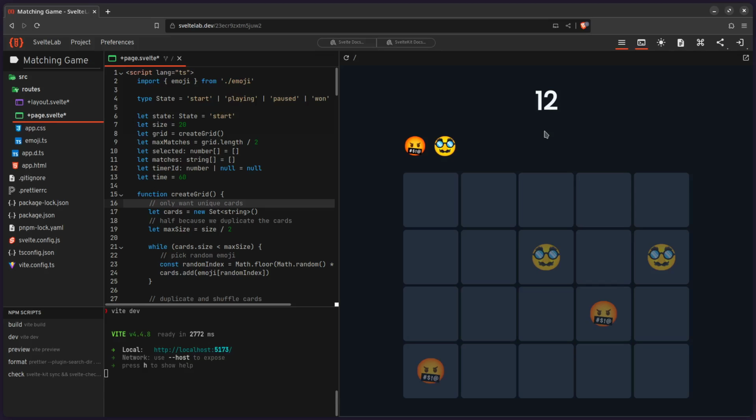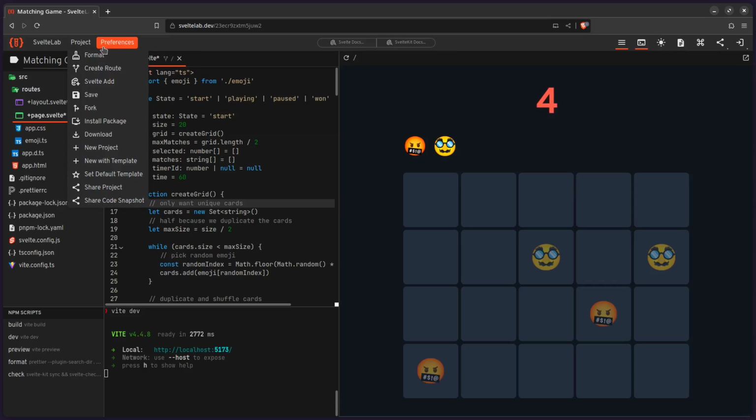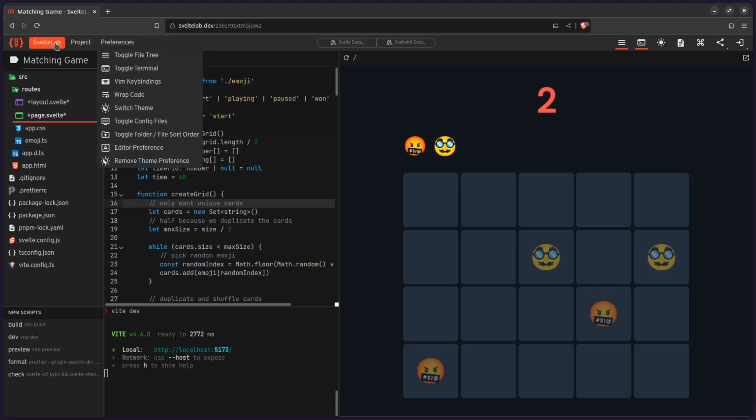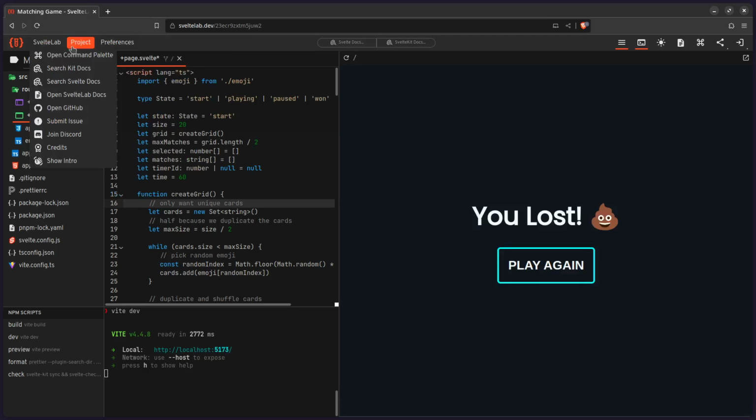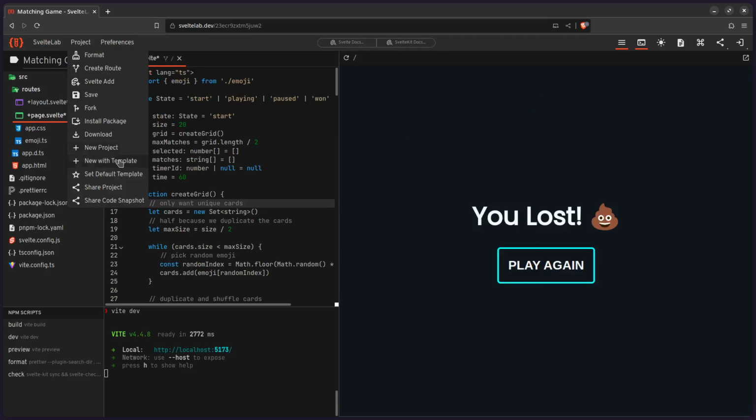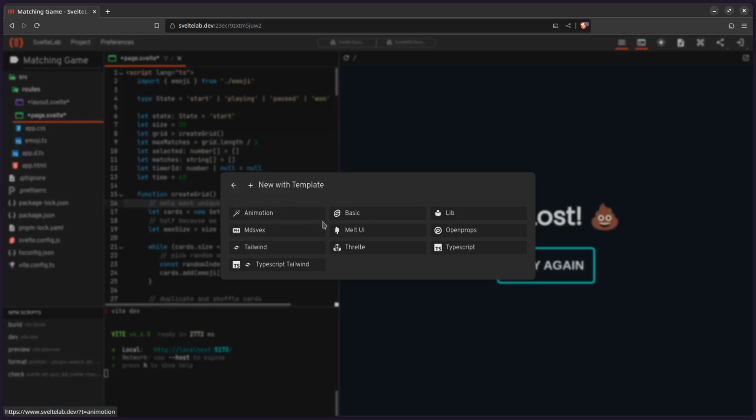If you want to code along, I highly suggest you open Svelte Lab in the browser if you don't have a local development setup. You can even go here to the project, or actually, let me see, is it preferences? I think it's Svelte Lab somewhere here. It's project, and then you can say new with template, and you can pick any of these templates, which is really awesome. So if you want to use TypeScript, you can do that. I'm going to use TypeScript, but of course it's optional. Alright, so see you in the project setup.